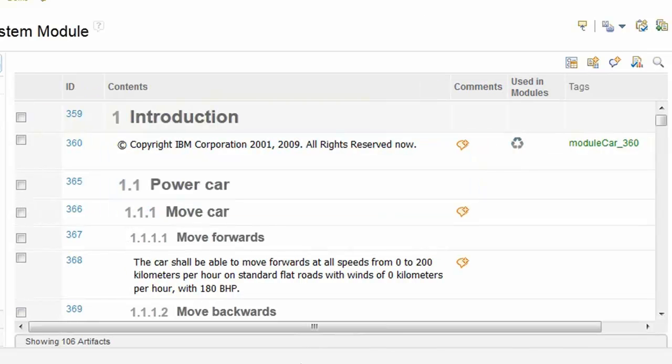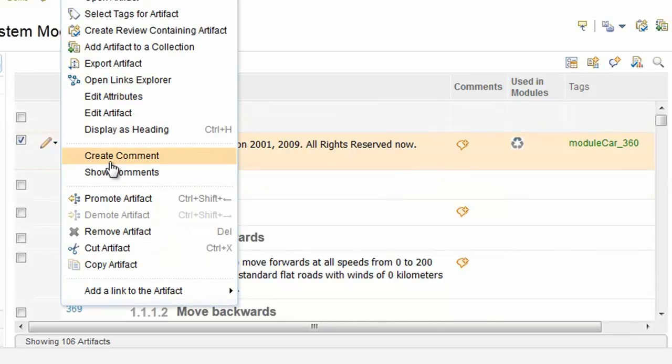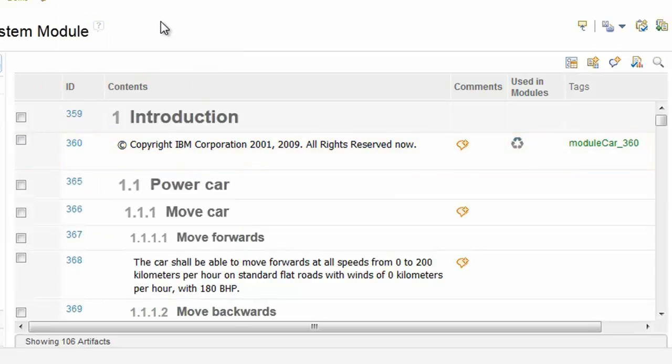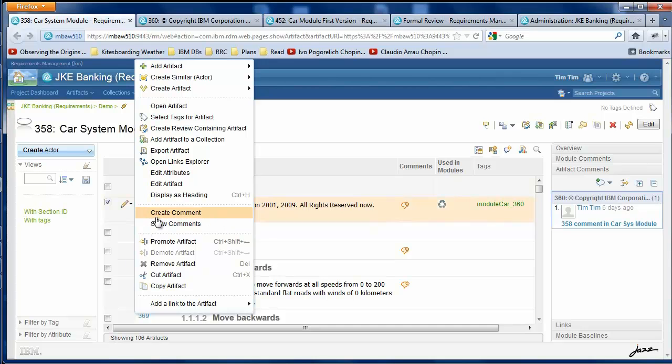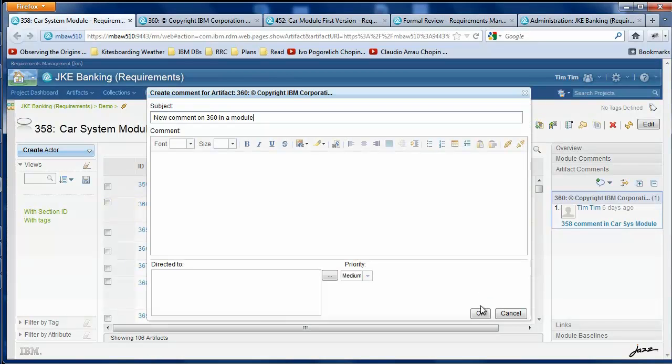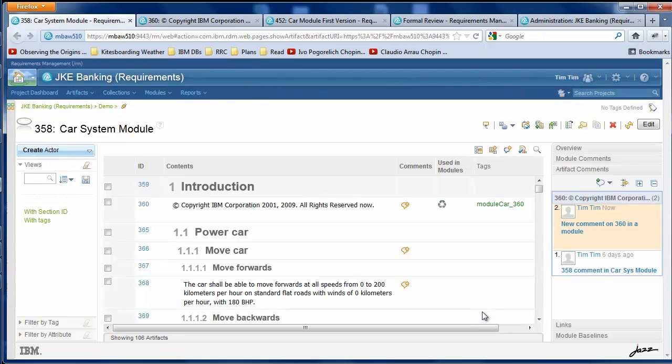In addition to the structure, the tags, links, and comments are also module specific. If I want to add a comment to artifact 360 in the context of this module, I can use the drop down. First I can say show comments, and the comments I see are comments on this artifact 360 in the context of this module. And I can also ask to create a new comment, and I can create a new comment for artifact 360 in the context of this module.